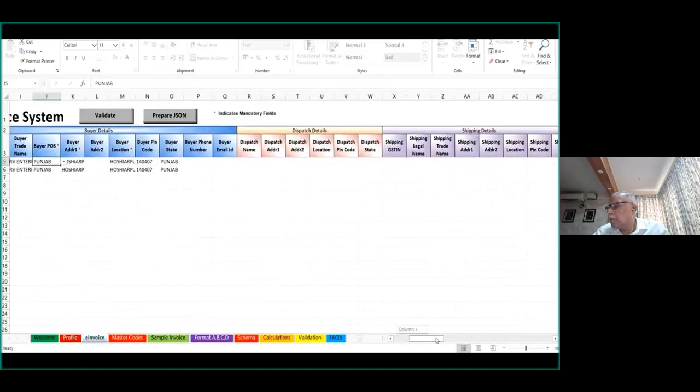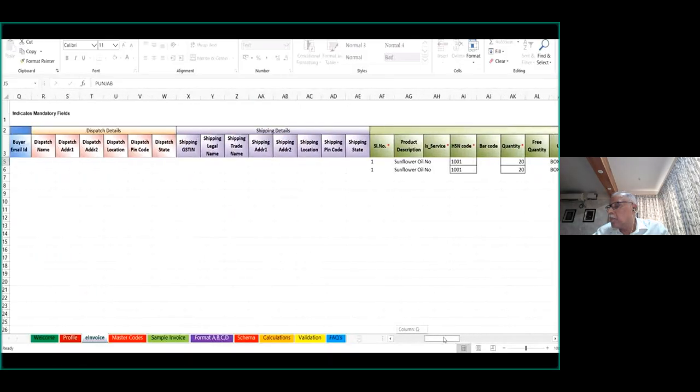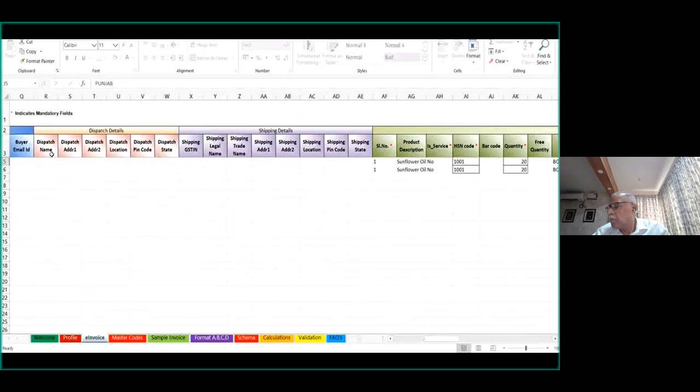Next, dispatch details. These are the details from where the dispatch of goods will be done. If dispatch details are provided, then the transaction is considered as bill from dispatch from. You can enter the dispatch details like name, address, PIN code and state, if dispatch details are different from the supplier registered details.